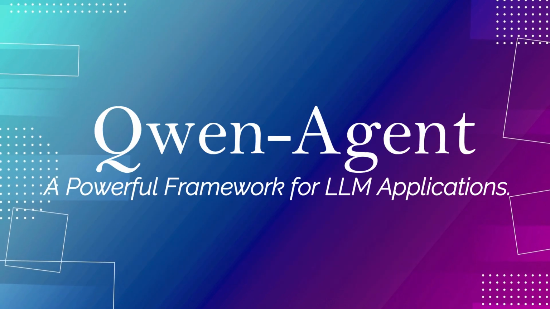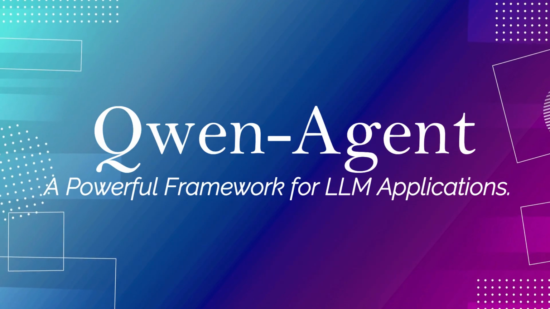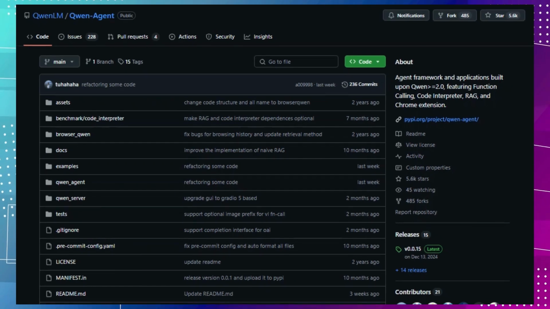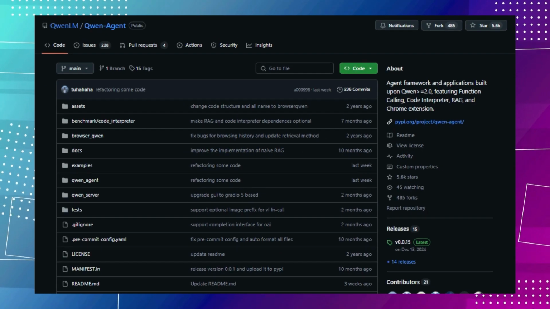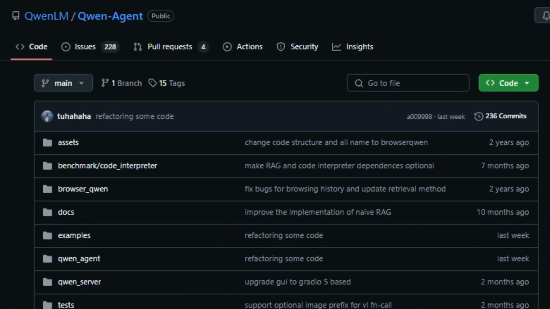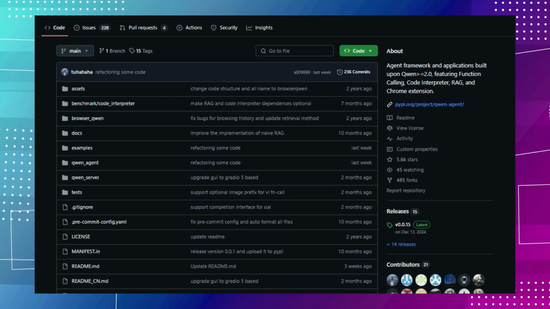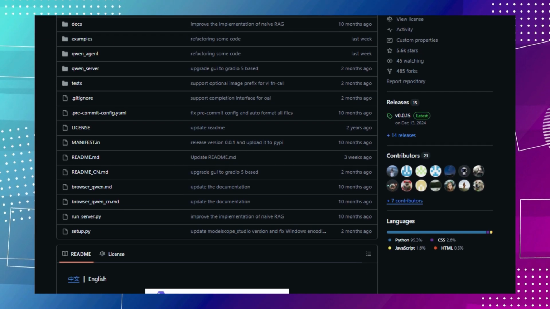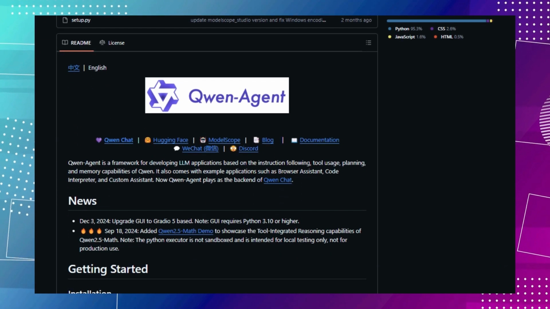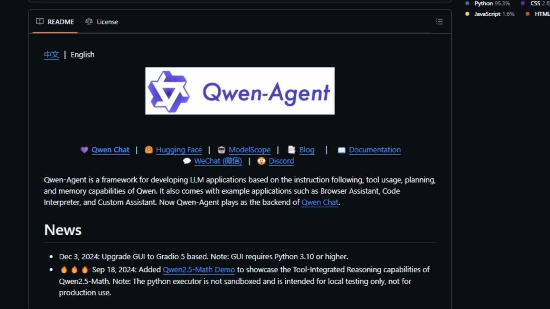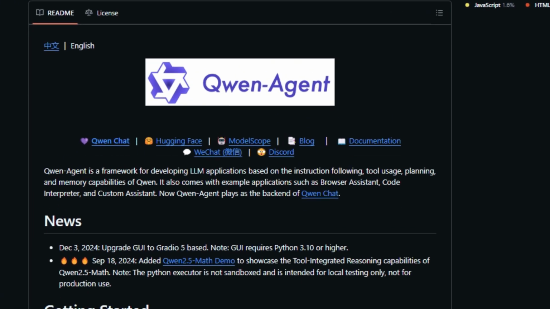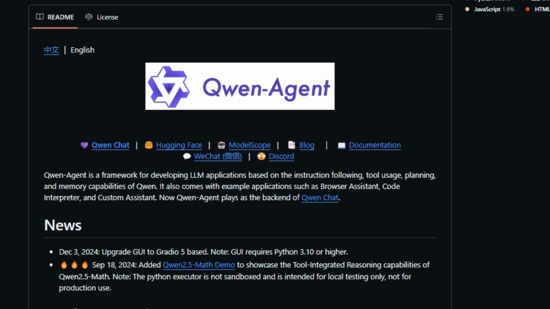Project number 3, Qwen-Agent, a powerful framework for LLM applications. We're diving into another exciting project called Qwen-Agent. This isn't just another agent framework, it's a comprehensive toolkit built upon the capabilities of Qwen 2.0, featuring function calling, code interpreter, RAG, retrieval augmented generation, and a Chrome extension. What makes Qwen-Agent unique is its focus on enabling developers to create advanced LLM applications with a variety of built-in tools and functionalities.